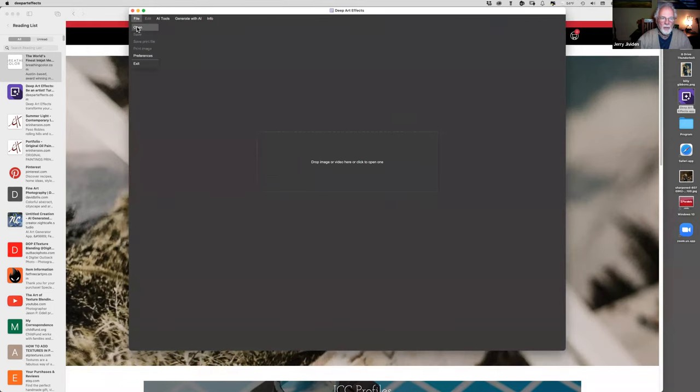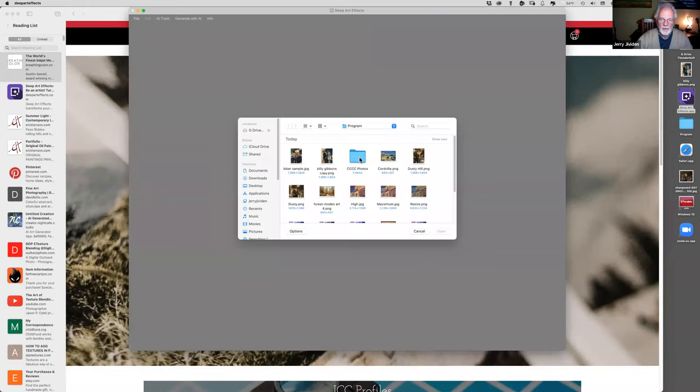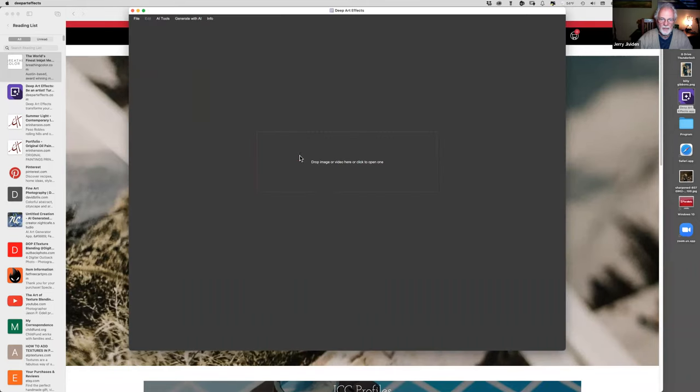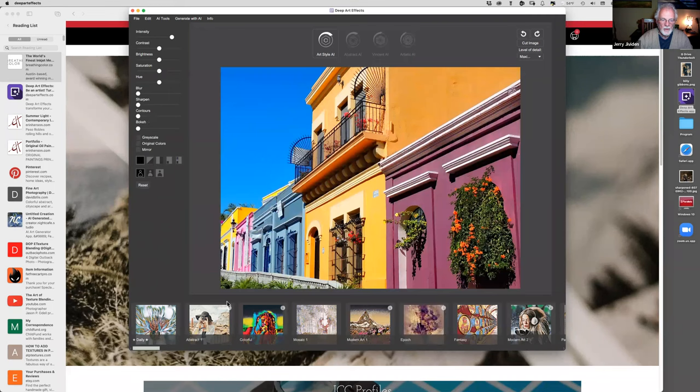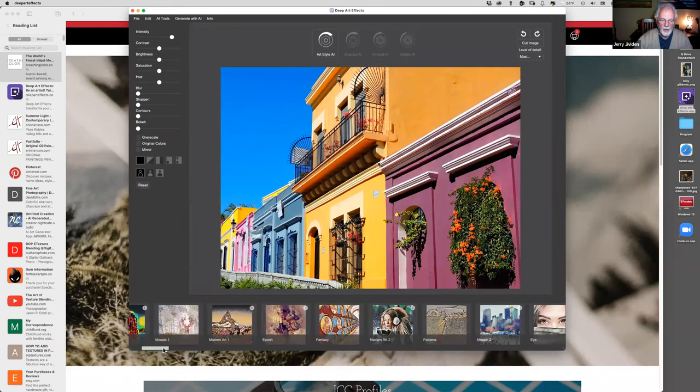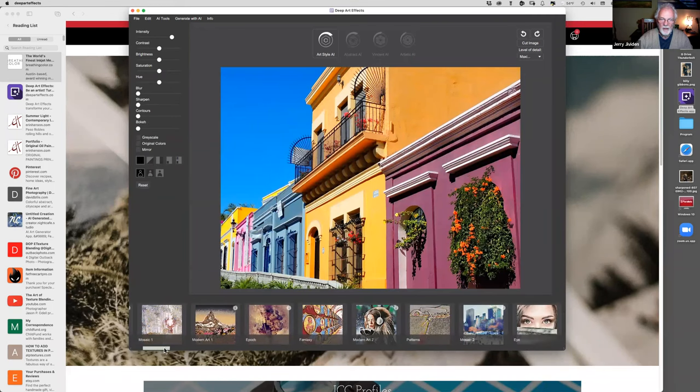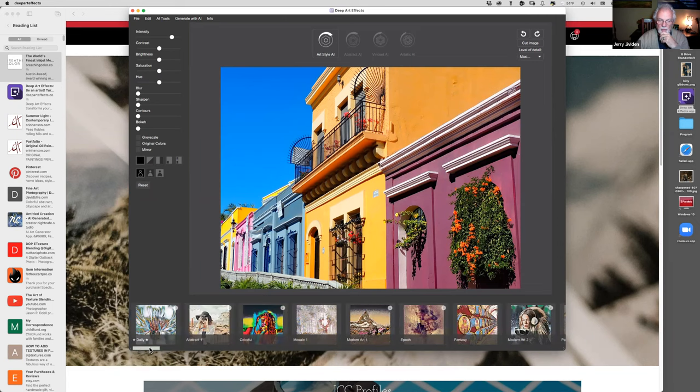File, open. Here's our photos. There's Andrew's. So again, along the bottom are all of these presets. Now I like some better than others, but it depends upon which photo you're applying it to. So let's just pick Epic. It's one of my favorites. It's not very far from the beginning, in case you want to get this.